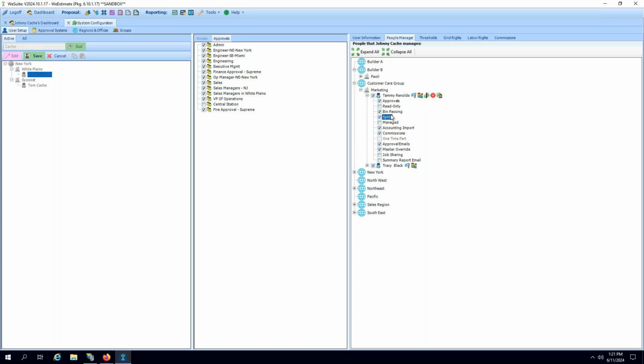Splits allows you to do a commission split with a selected user. So if you are doing commission splits fairly frequently, having splits turned on would enable this tab within commissions to allow you to say what percentage of the commission goes to what user.